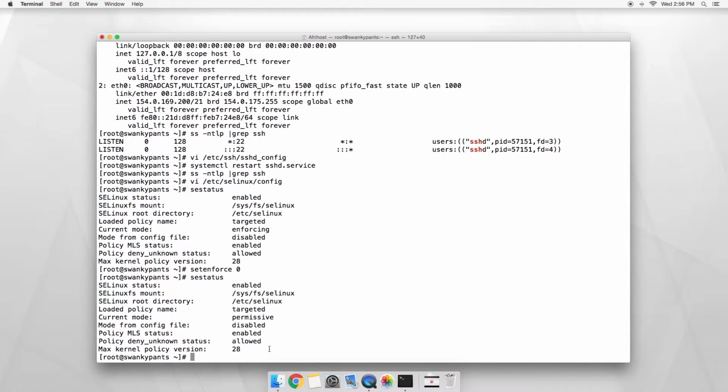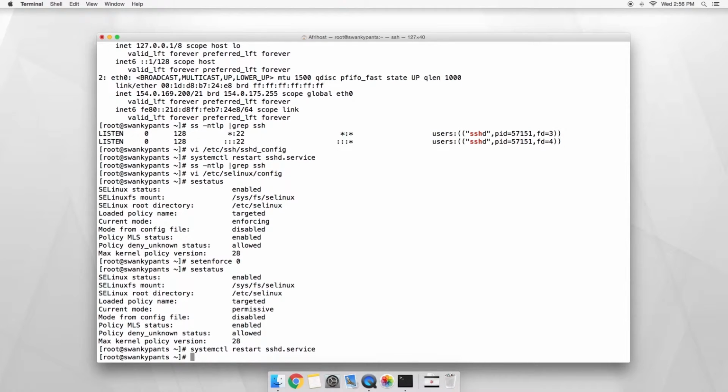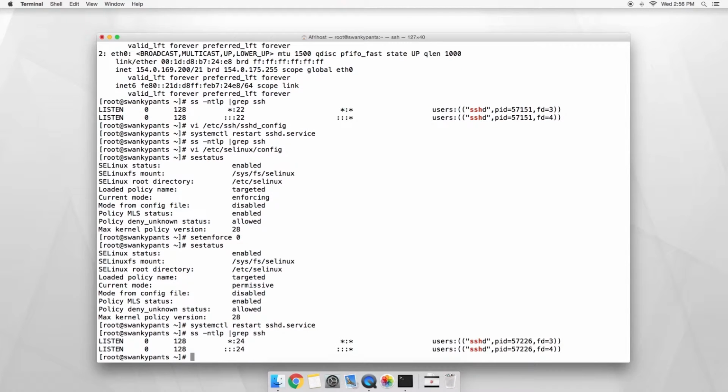Now if we do a restart of the SSH service, systemctl restart sshd.service, you can now type ss -ntlp and grep for ssh. You'll now see that it is listening on port 24 like we wanted to.